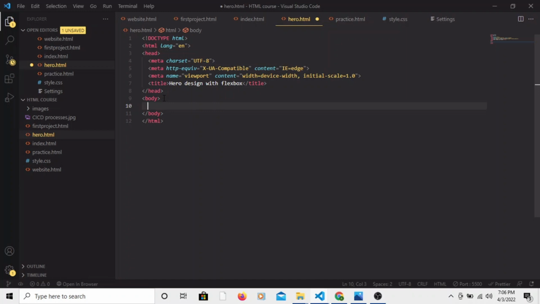So right now I'm going to be introducing a new tag here that we didn't do in HTML, but that's what I'm going to be applying here. So right now I'm going to be creating the header tag.